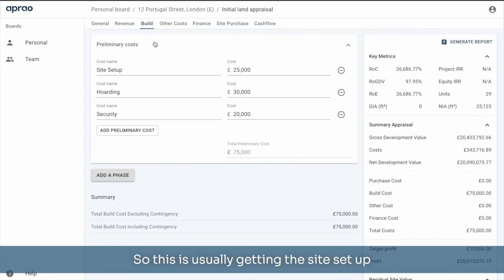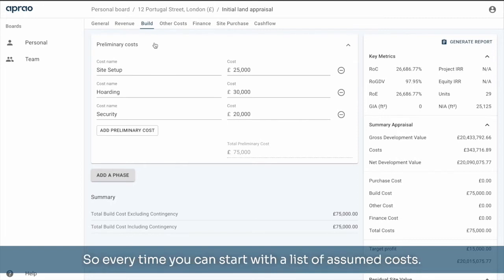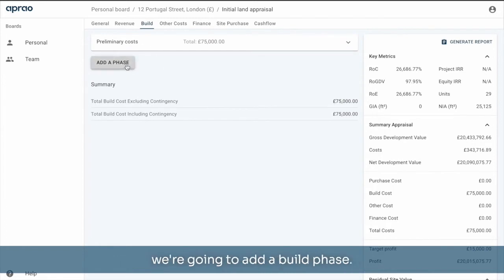So this is usually getting the site set up, things like security, hoarding, site office. You can customize these within your template as well, so every time you can start with a list of assumed costs. The next thing we're going to do is add a build phase.